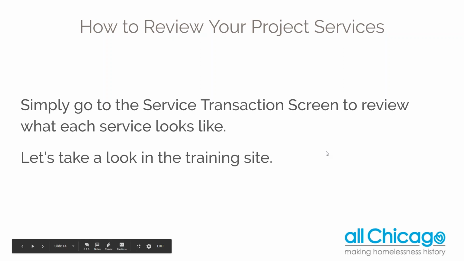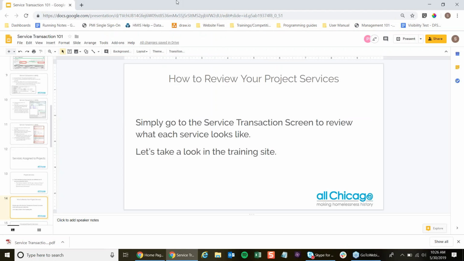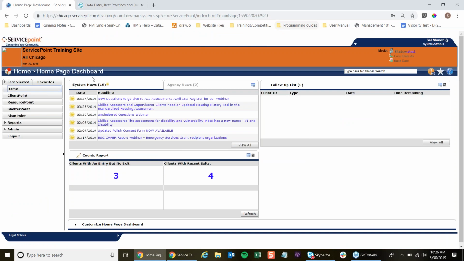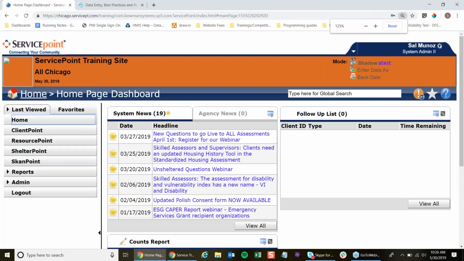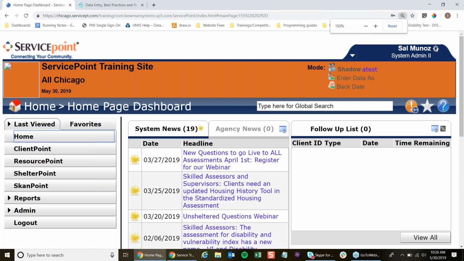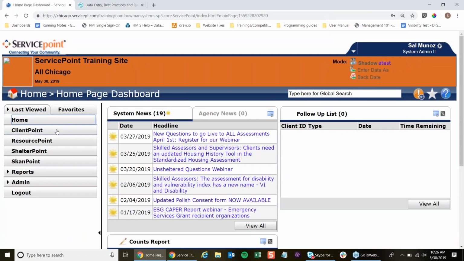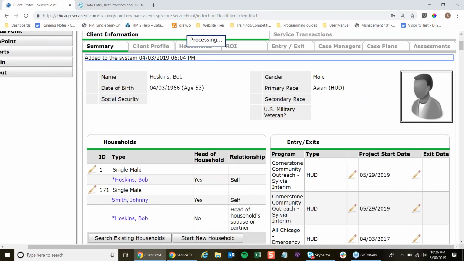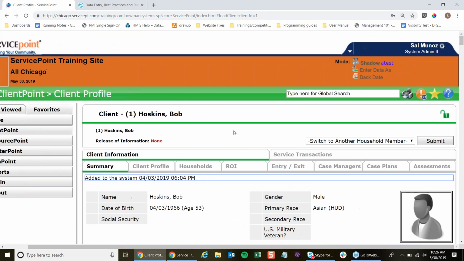So let's hop out of here and get into the training site itself. So I'm already here. Let me make the screen a little bigger. All right, so I have a client in mind already. We have Mr. Bob Hoskins, and again, this is a fake website, fake clients. This is a training site, staging site. None of this data is real.